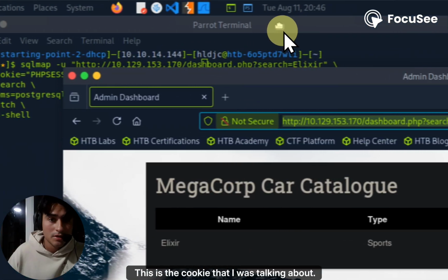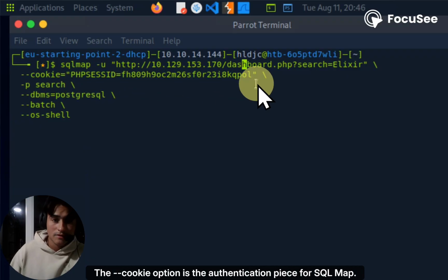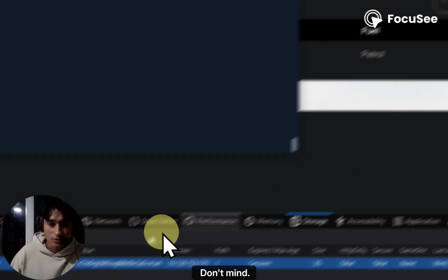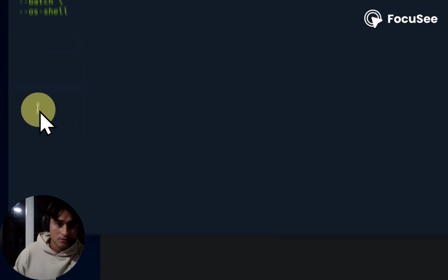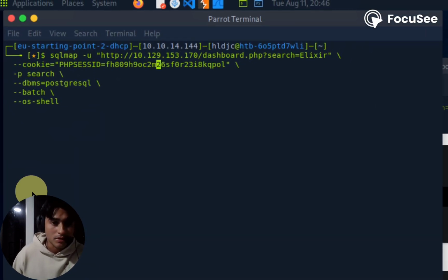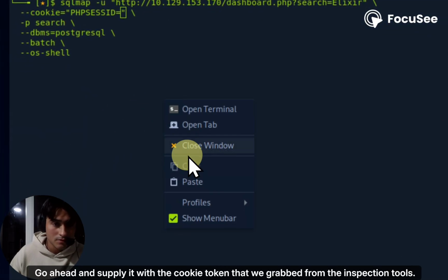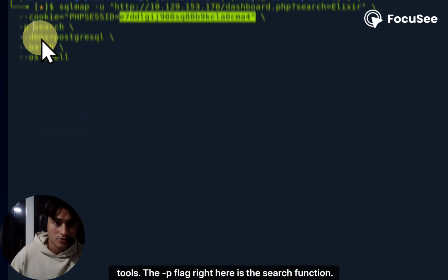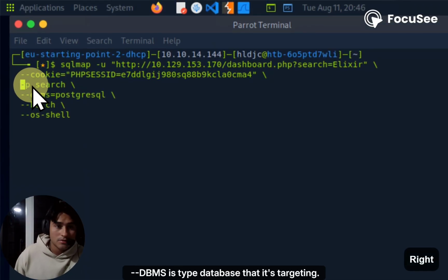This is the cookie that I was talking about. The cookie option is the authentication piece for SQL map. So we're going to go ahead and supply it with this token. Don't mind, you see here, this was an old token from my last lab. Go ahead and supply it with the cookie token that we grabbed from the inspection tools. The -p flag right here is the search function. DBMS is the type of database that it's targeting.